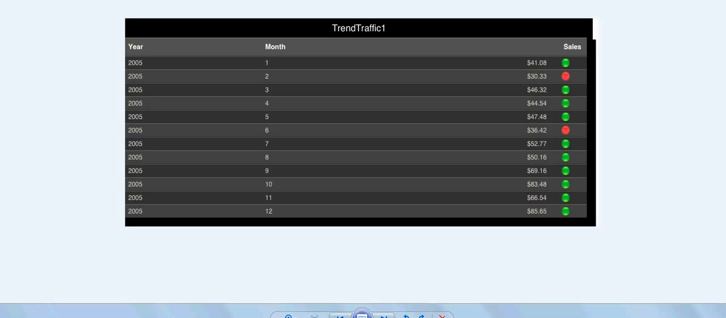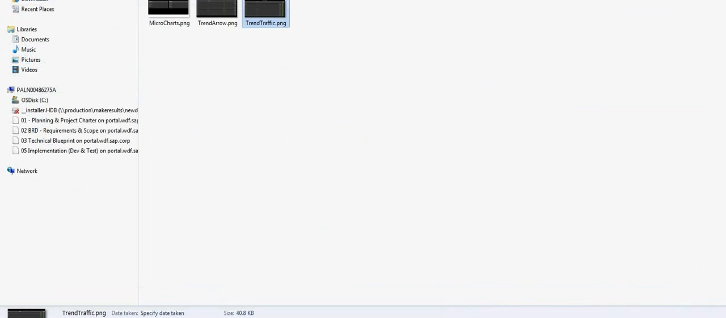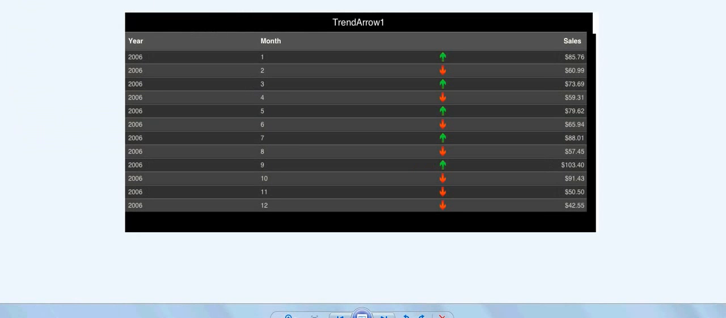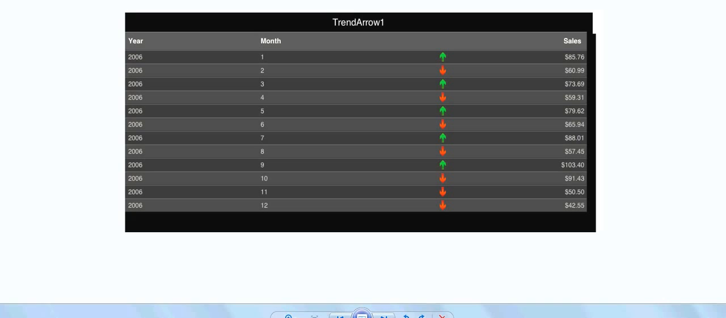Now let me show you another example. I will take the trend arrow. Here, I'll start from the bottom. Based on the sales of the previous month, if the sales in the current month is going in the negative direction, that is, if the sales is less, then we're going to display a red arrow showing a downward trend. And as you see in this example of the ninth month, if it is higher compared to the previous month, we're going to show a green arrow, which indicates an upward trend.